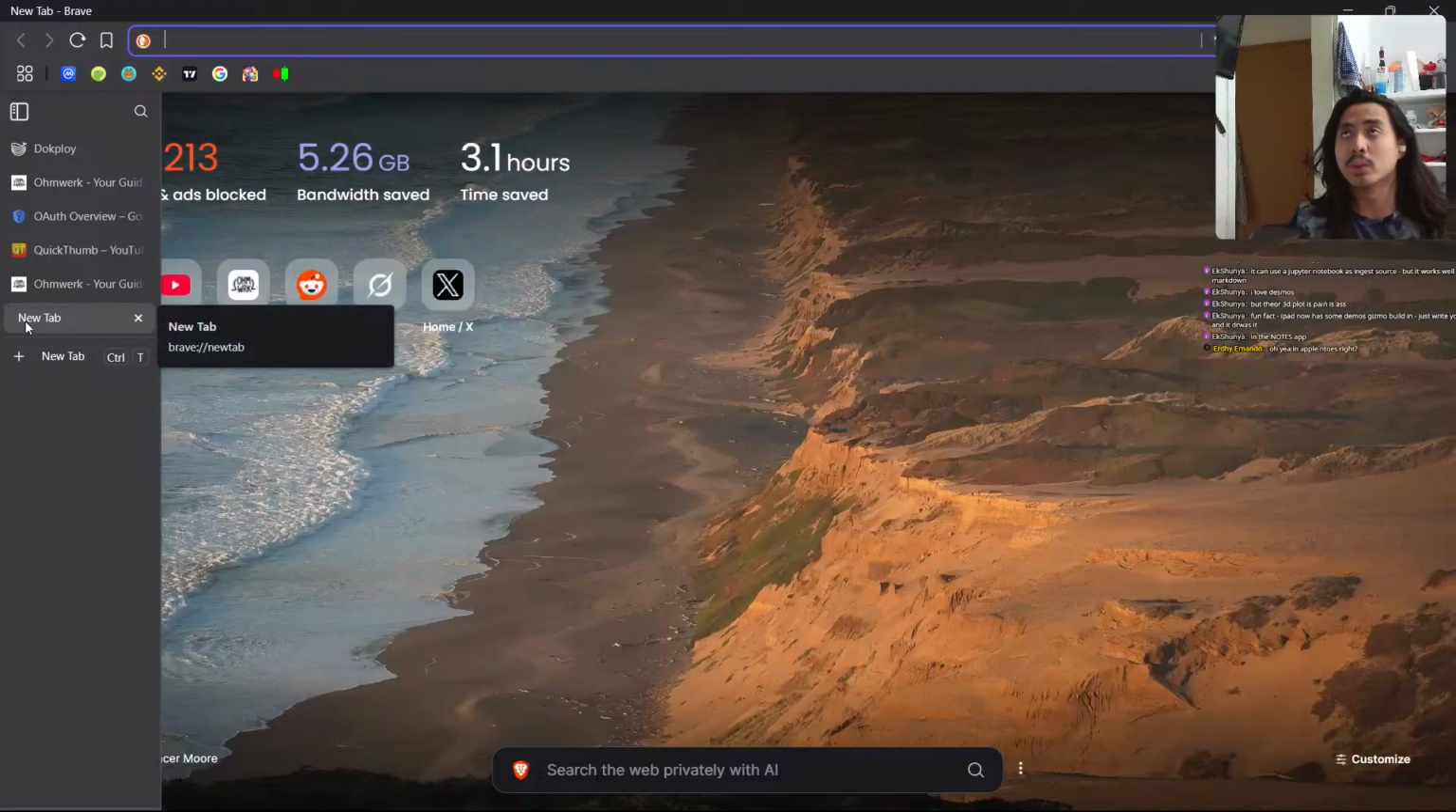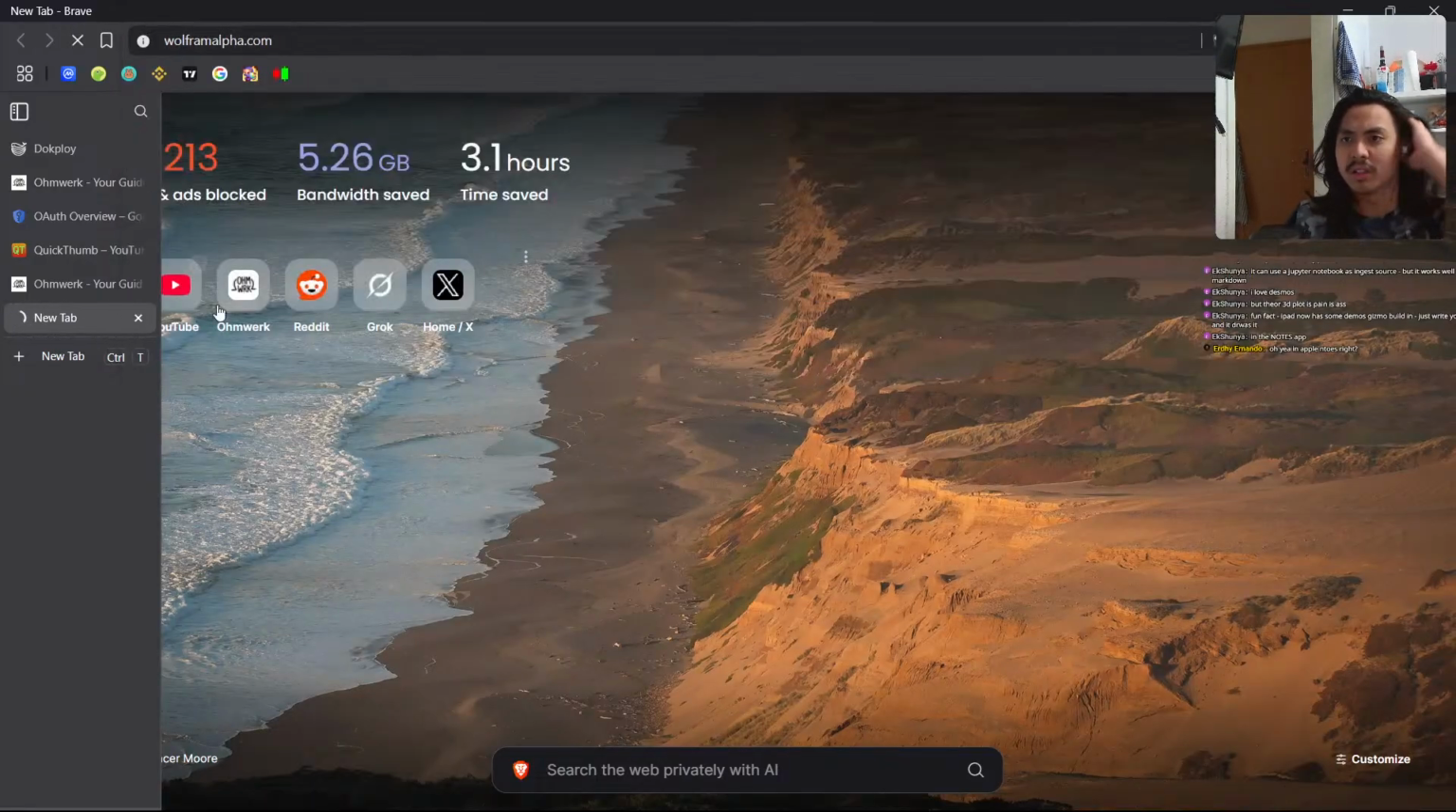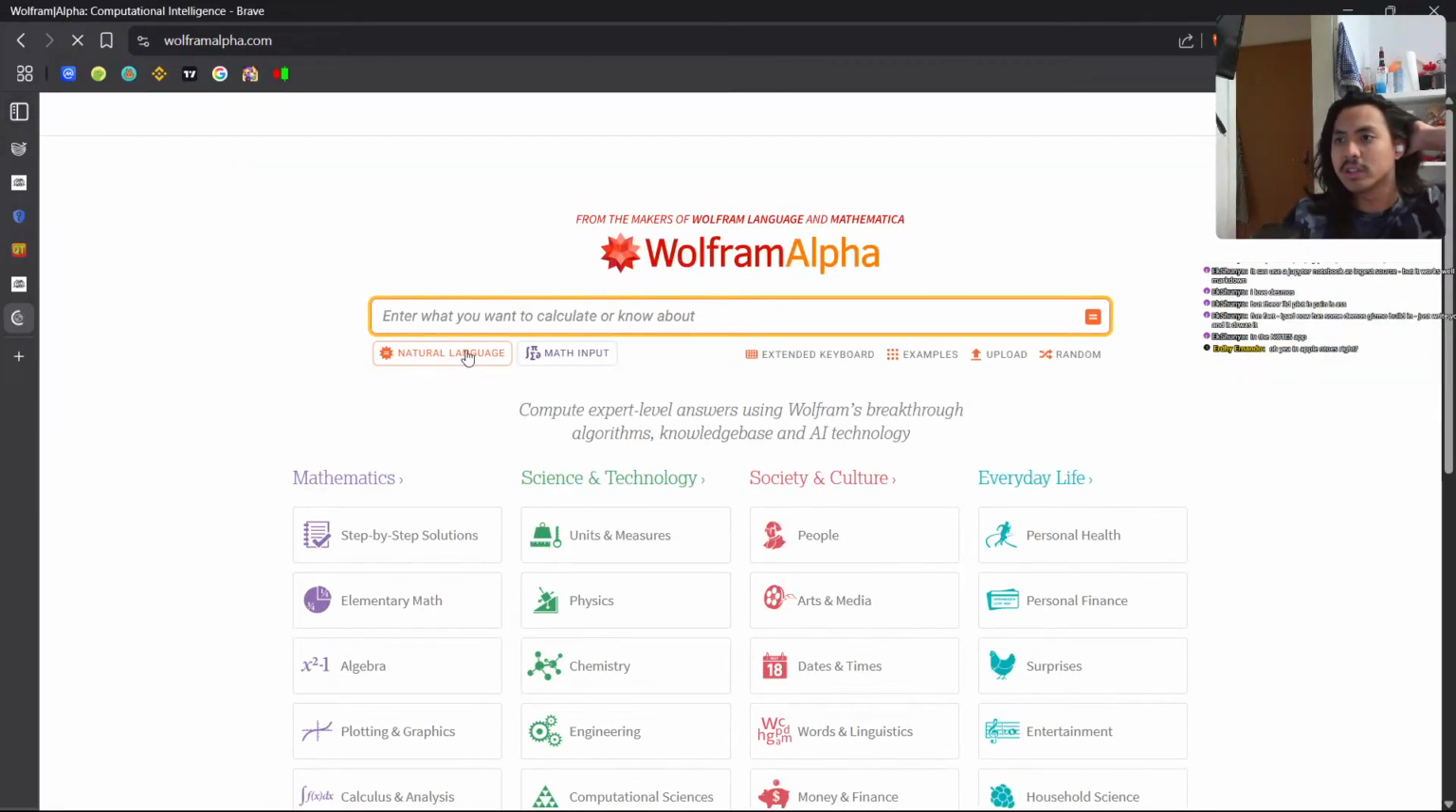And then the other one I really like to use is Wolfram Alpha. Yeah, it's also a good calculator.